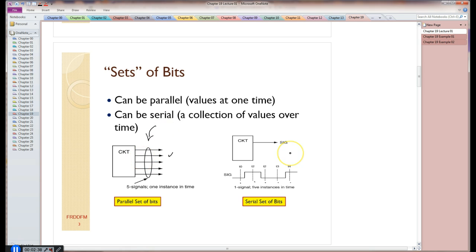The other way to handle this is with a serial configuration. This is one signal, and what we have here is 5 different times, and the values of that signal at those 5 different times represent the set of bits, and we can declare either even or odd parity. We'll certainly be using both in our design process.